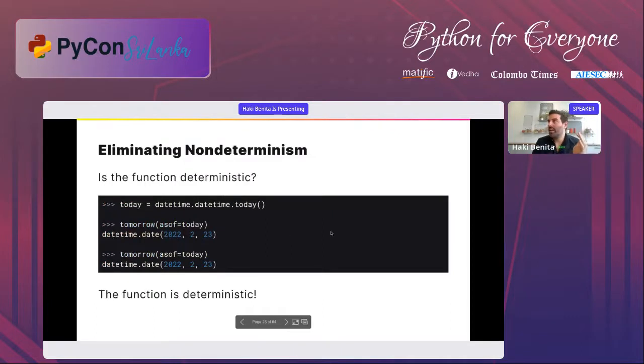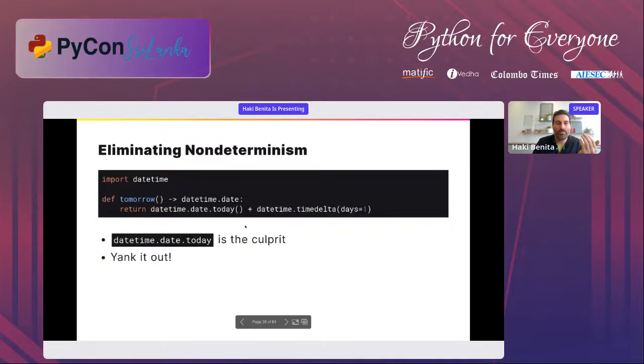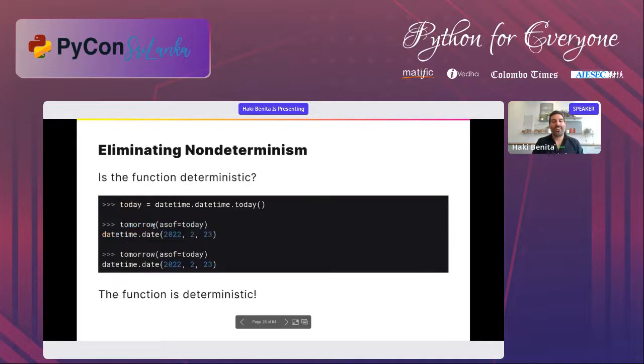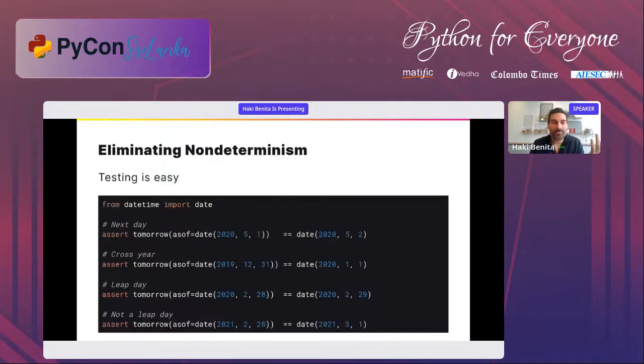So let's take a look. If I get today's date using datetime.today, and then I execute this function tomorrow multiple times with the same value of as_of, I'm going to get the exact same outcome. So my function now is deterministic. So why should we care that we now have a function which is deterministic? We can now test this function much more easily.